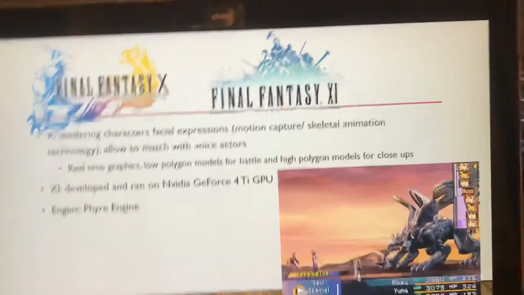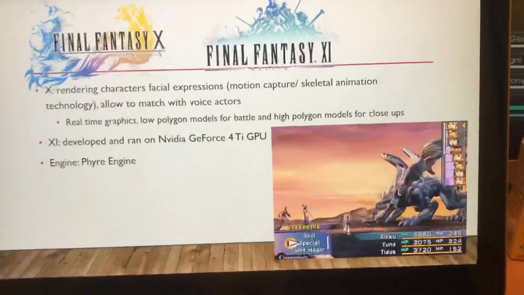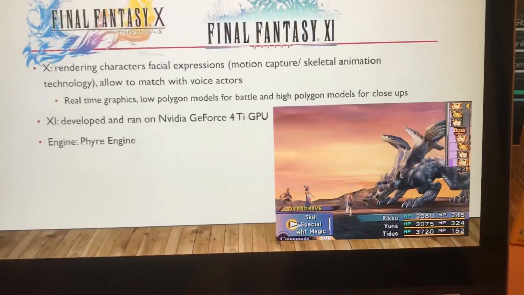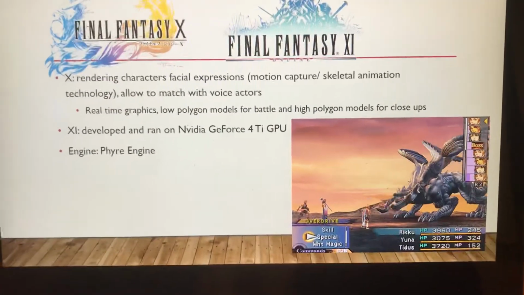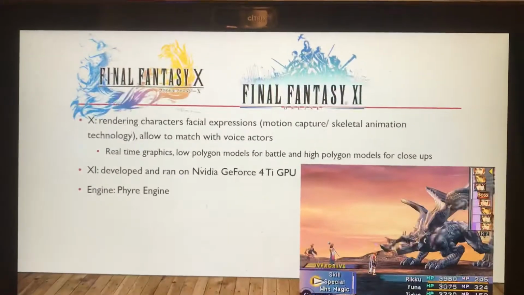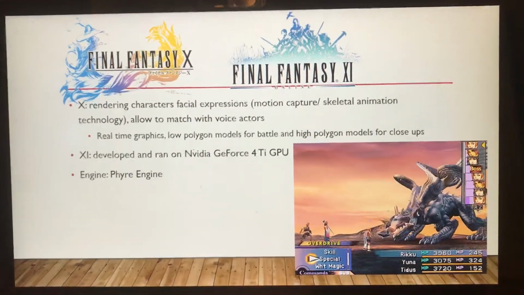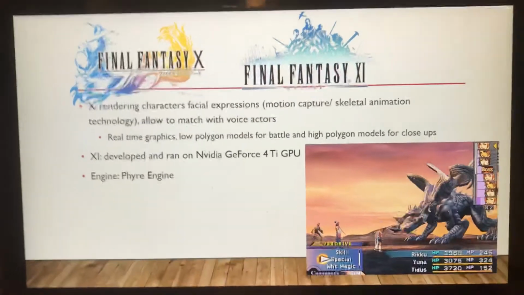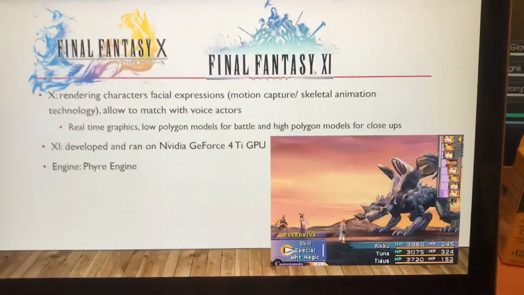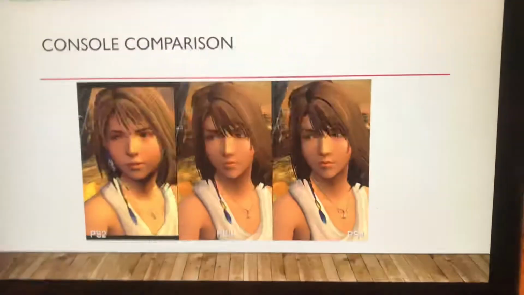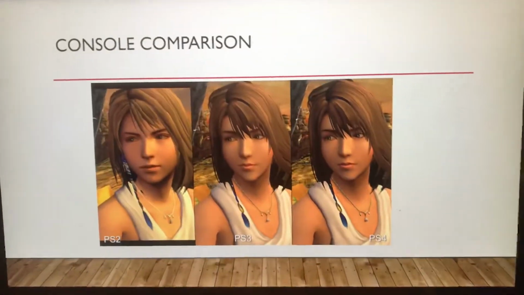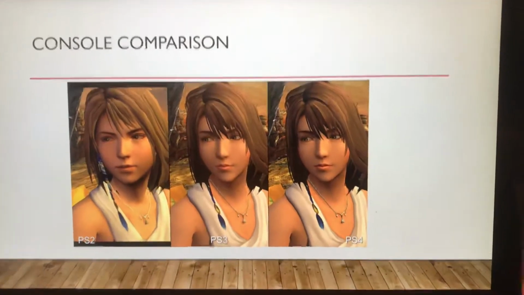So now we move to Final Fantasy X and 11. In Final Fantasy X they rendered characters' facial expressions with motion capture and skeletal animation technology to allow it to match with the voice actors when they talk. They also use real-time graphics, low polygon models for battle, and high polygon models for close-ups. They started using an engine called the Fire engine. Here's just the console comparison of the game.